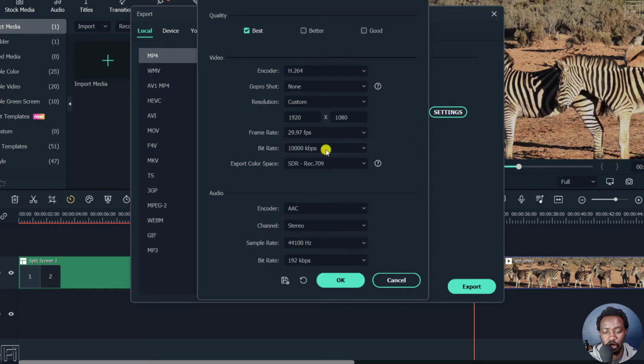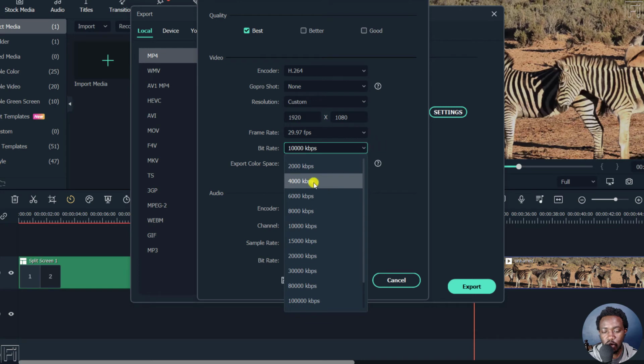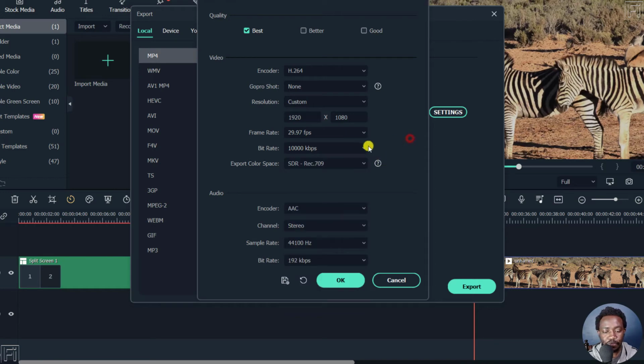And then you have a bitrate of about 10,000 bps. It's going to give you a big picture or a bigger video size. But 4,000 might be probably a sweet spot for high definition video, but let's just leave it at 10,000. As for the export color space, I'm not really sure what we have right here, but you can tick around with this and see what works best for you. I'll just leave it as it is.